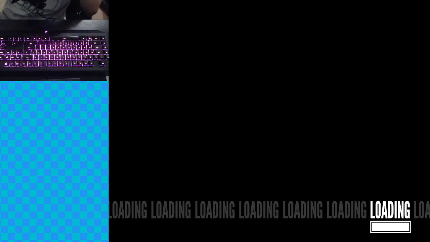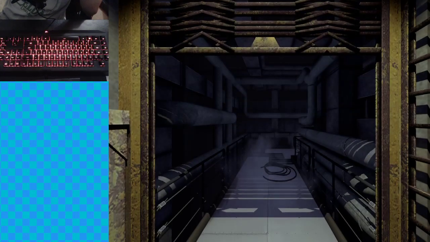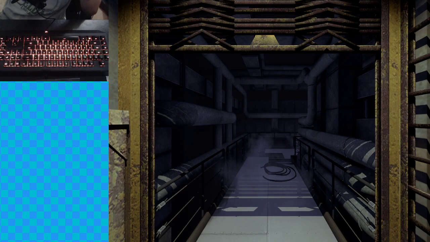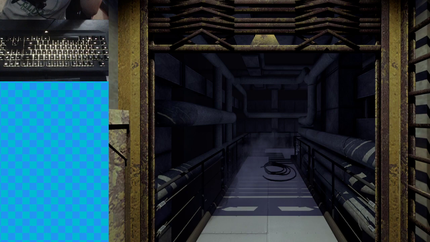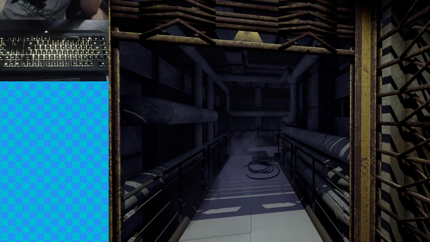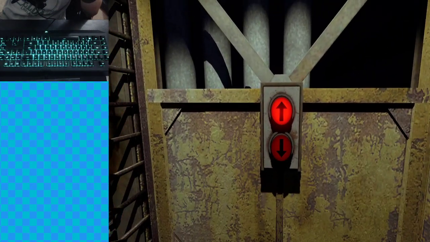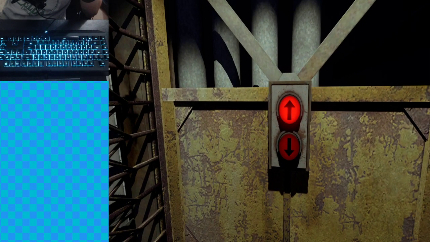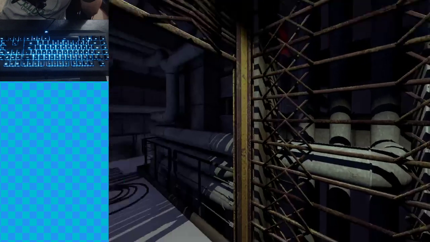Okay, so there's 2 more endings we can get. One of them is actually a newer ending they added. I'll let you choose, but one ending is if we go forward and take the escape route, and the other one is if we push this button. Let's go with the escape route.